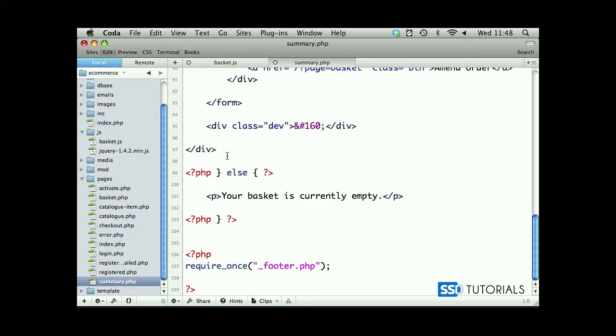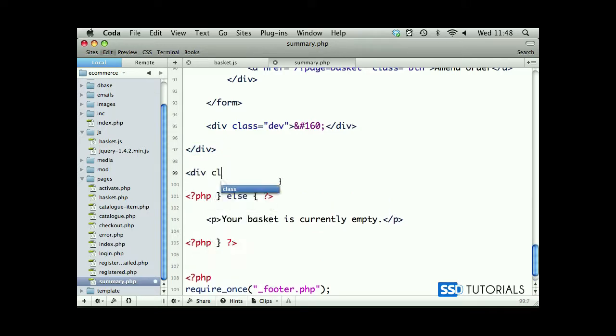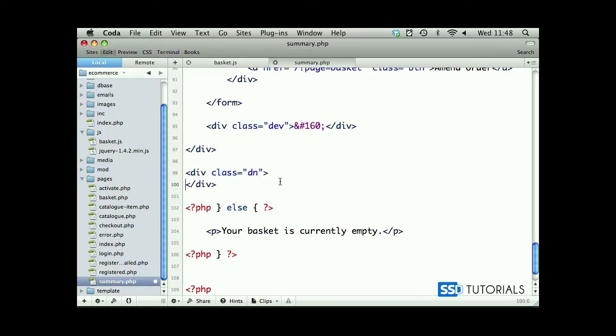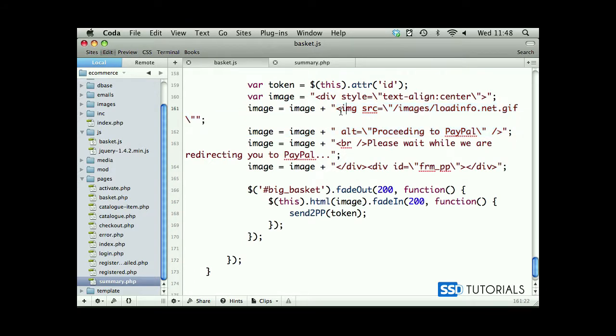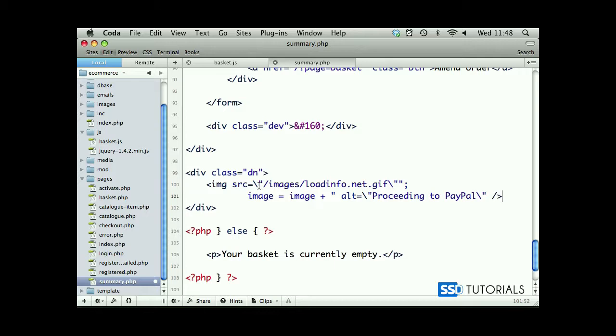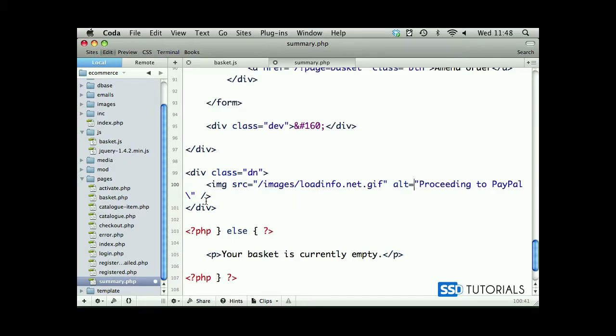now let's scroll right to the bottom, and right after the closing div before the else statement, if we type div class dn, and inside of this class we type, actually let's copy the whole thing from our JavaScript file. Obviously we don't need this backslash or this one. We don't need this, we need alt. Obviously backslash again is going off, and this is our image. We don't need dimensions for this specific purpose, so we leave it as it is.